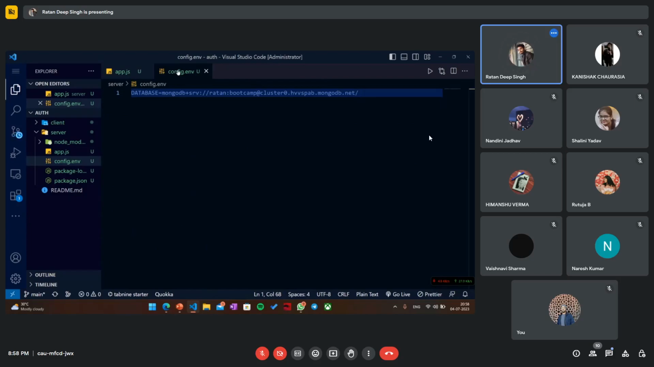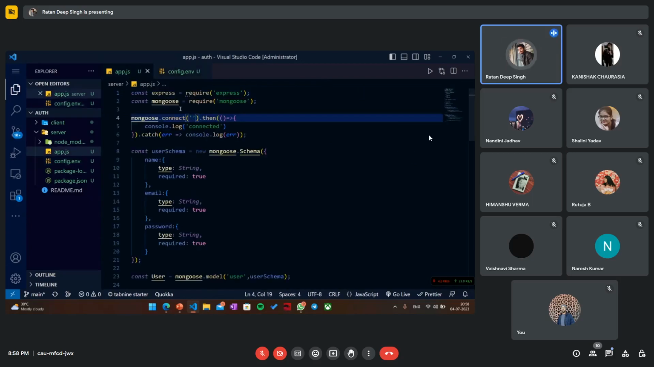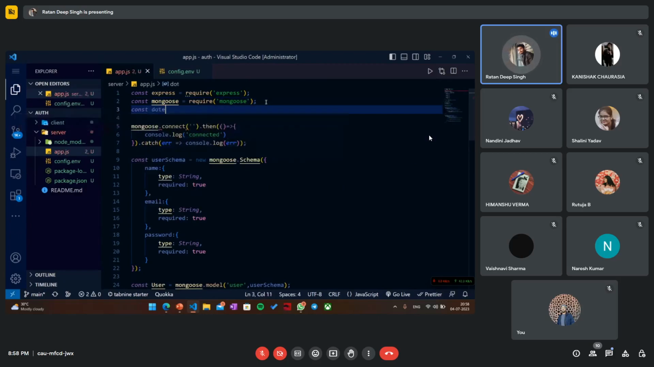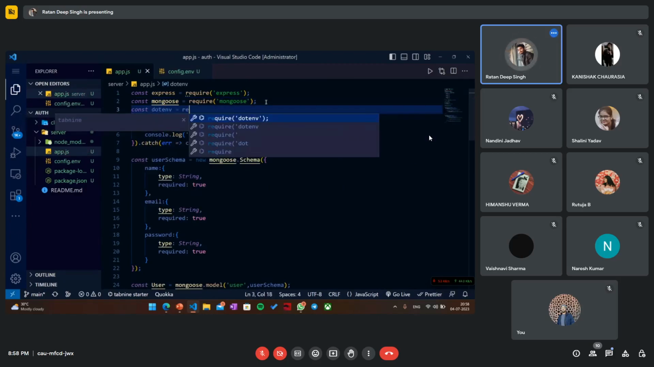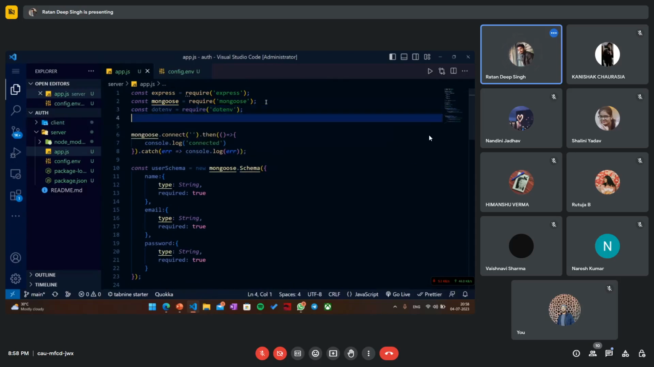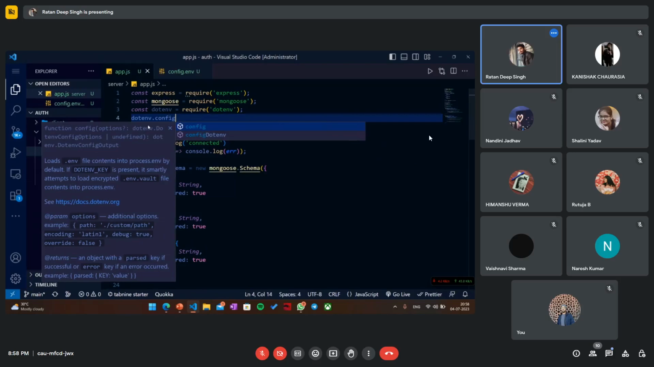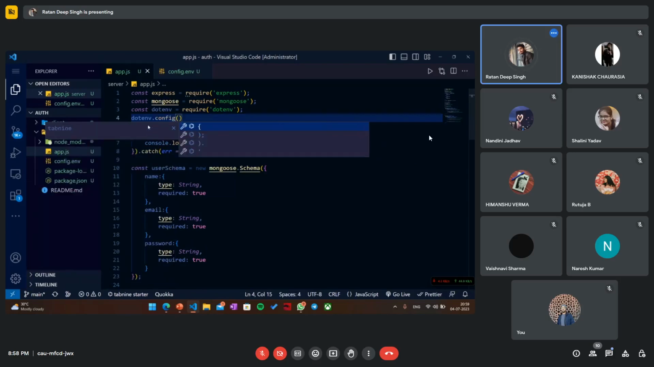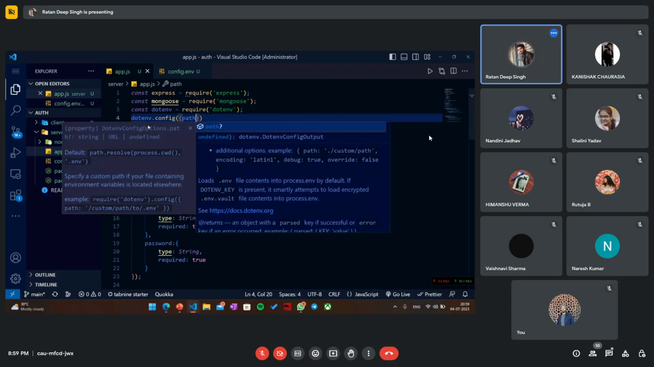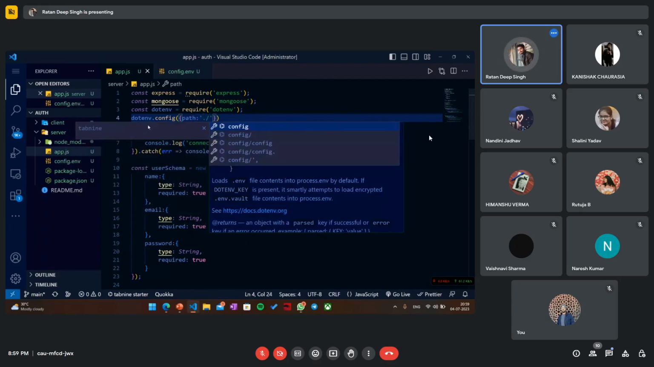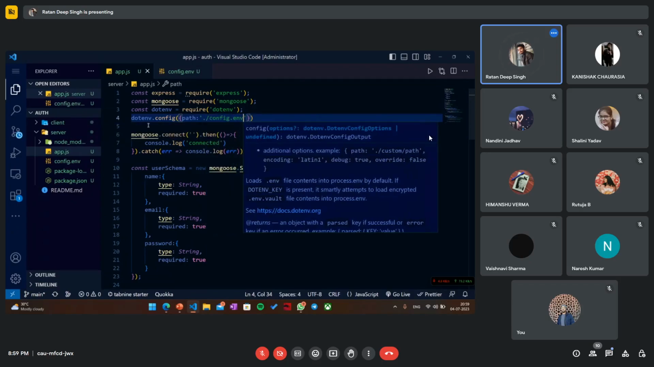Perfect. Now what we have to do in this app, we have to import our dotenv module using require. Now we have to configure this env file here. So we will go with dotenv.config and we will go with path. So what is the path? It is slash config.env. Perfect.